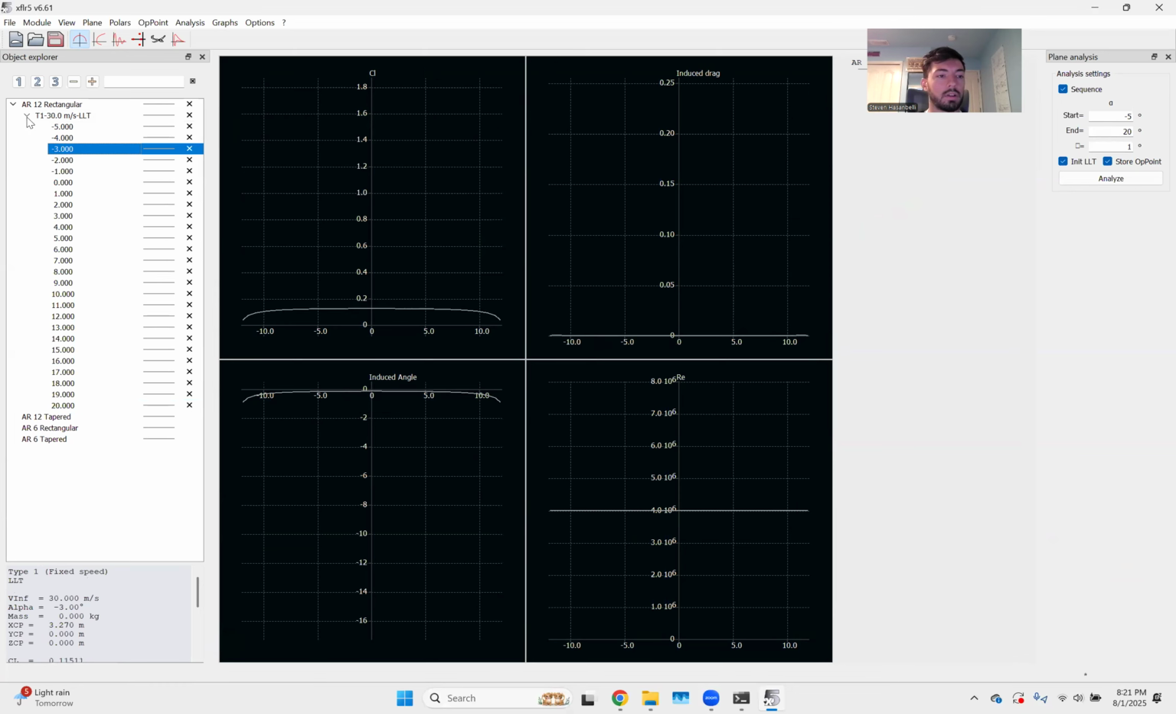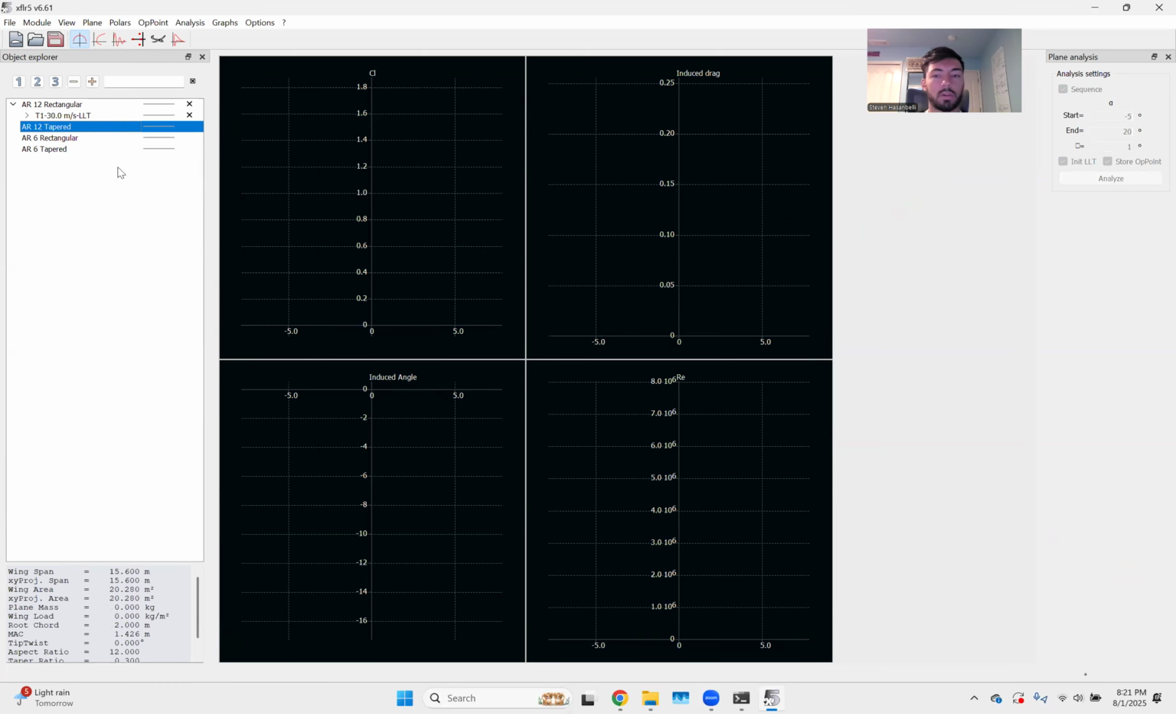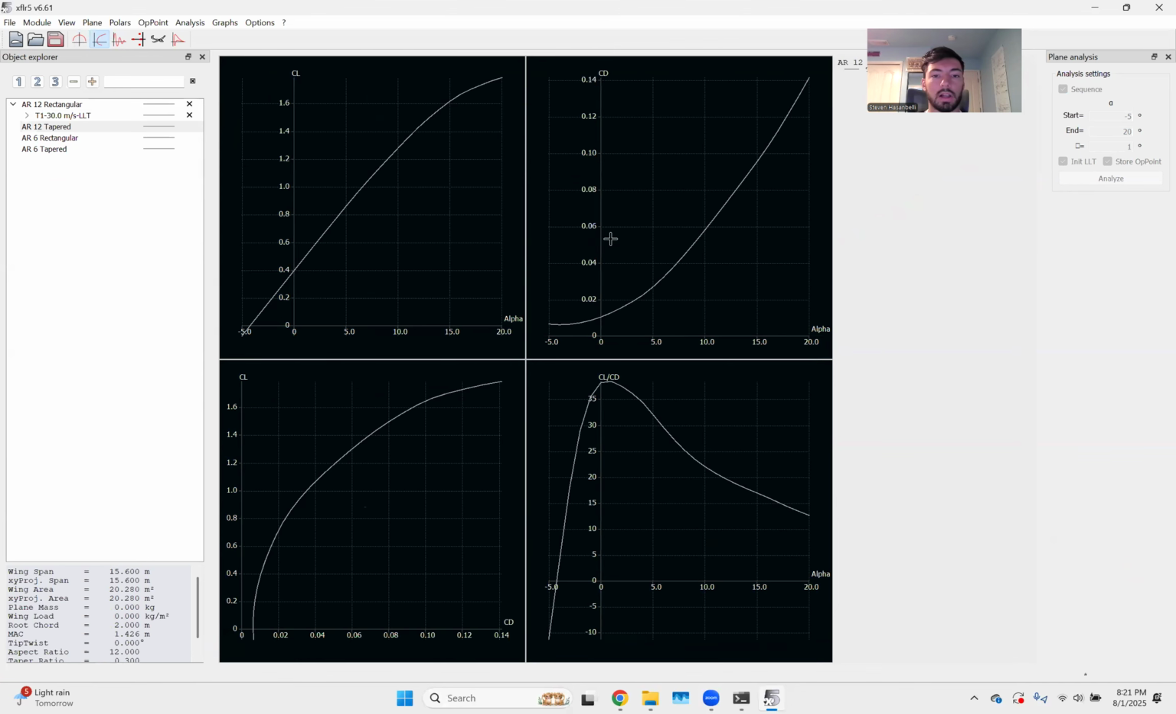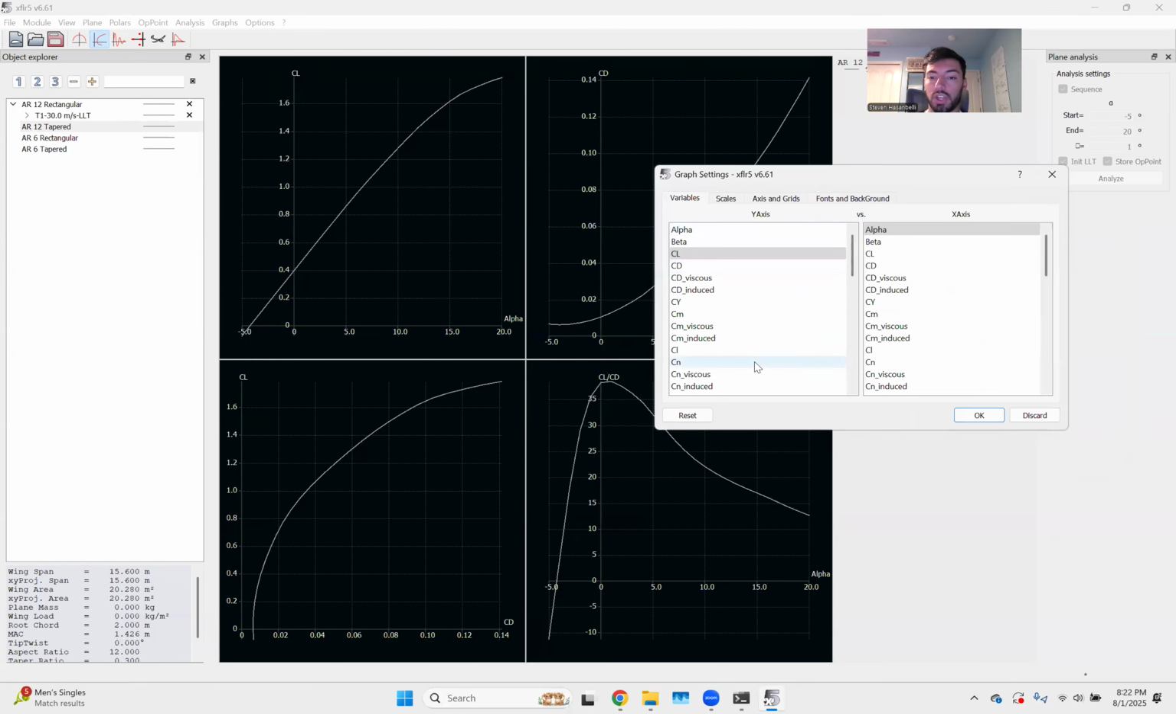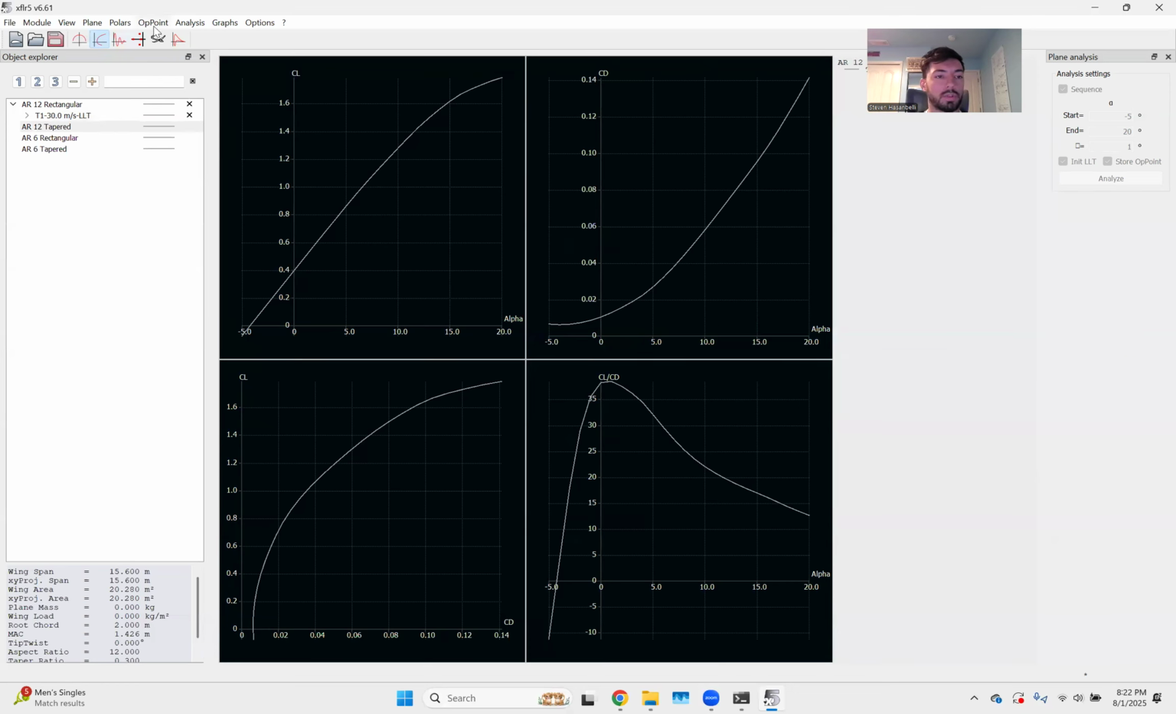There we go. Now we're just going to be redoing the same for all the other wings. Oh, and let's take a look at these graphs as well. Here's our CL alpha, CD alpha, CL/CD, and CL/CD alpha. Just in case you guys don't get these graphs here, meaning CL versus alpha, you can just hover over the graphs, click on G, and that will allow you to change all of the axes. There we go.